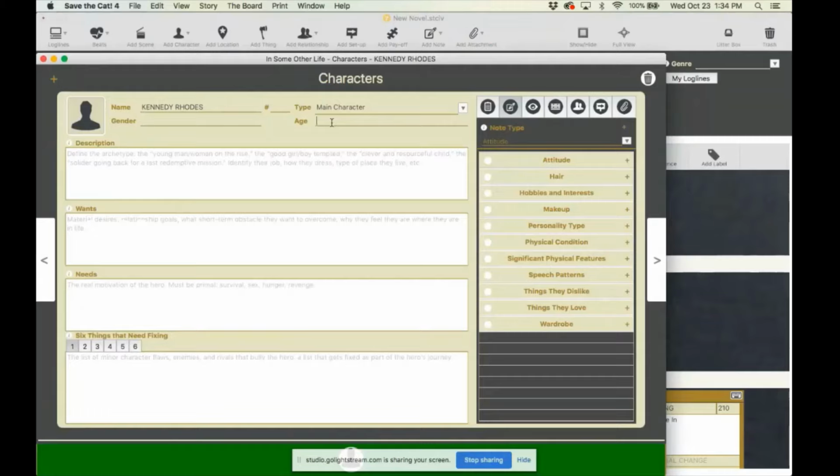What I like about this software is you can use it absolutely minimally, with just kind of laying out your board or just laying out your beats, or you can use all of the features, and there are tons of features. It's sort of like a buffet of features and you just choose which ones are helpful to you. So for example, I can put in her age, a description of her, and remember we talked about the wants and the needs.